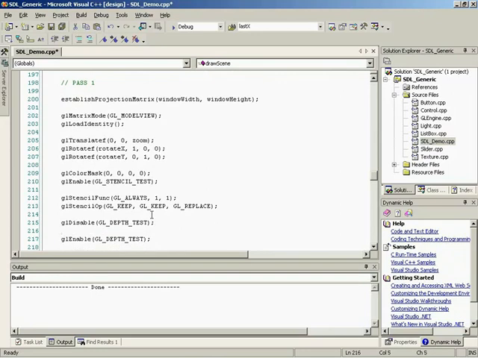Right. The stencil buffer should be a separate process altogether. It shouldn't be worrying about the depth buffer, or at least not in our case. So then we draw our floor.